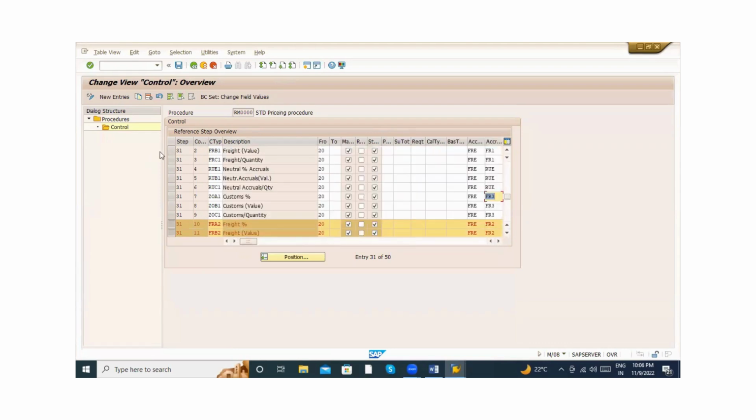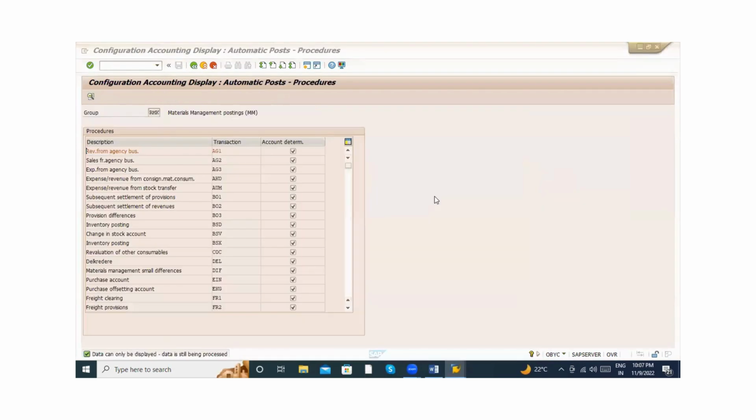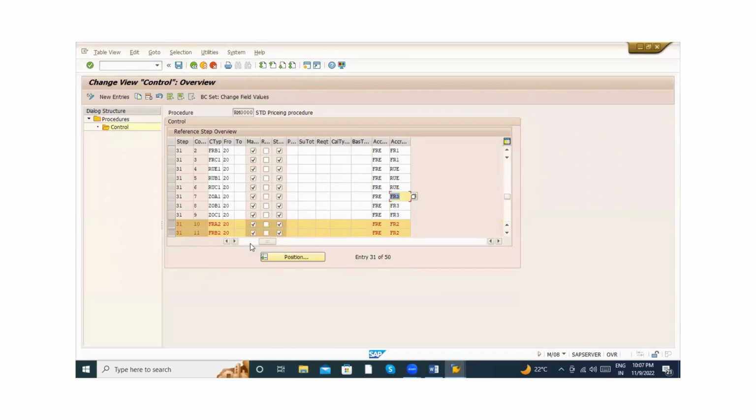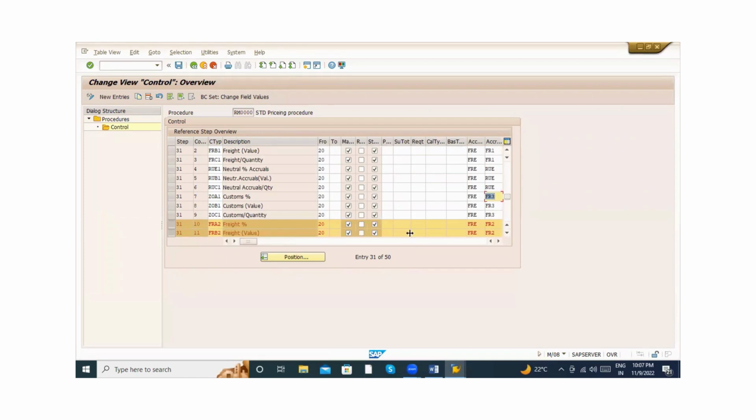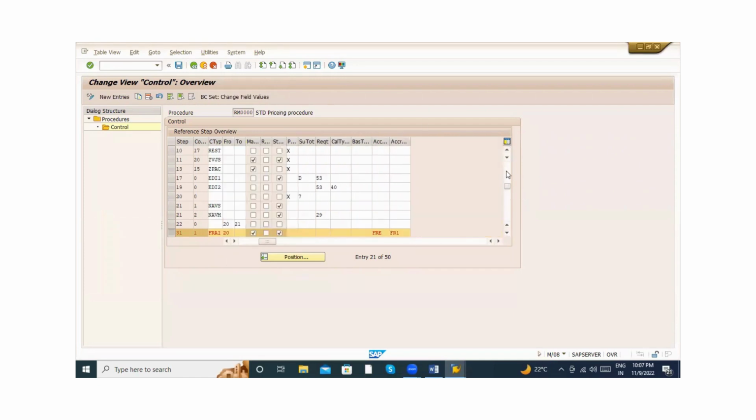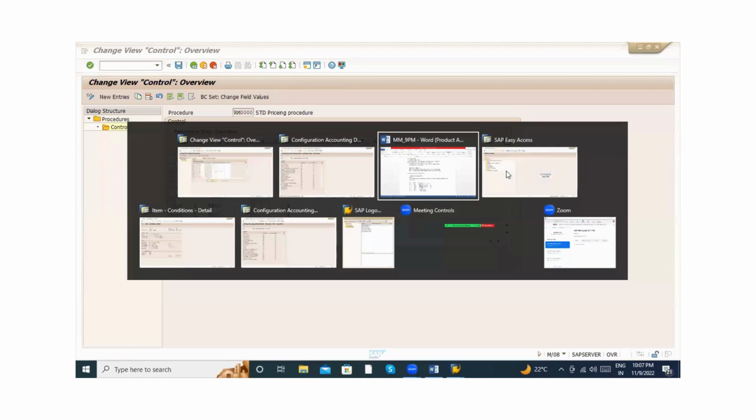Okay, so total is 16 fields: step, counter, condition type, description, from and to, manual, required, statistical, print, subtotal, requirement type, calculation type, basic type, and accruals and account key. Is it clear? Yes, sir. These 16 fields will be used to design the pricing procedure and how they want to calculate it.